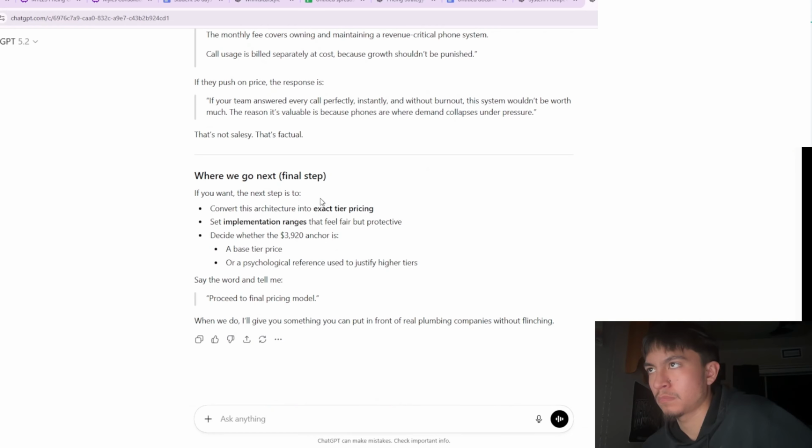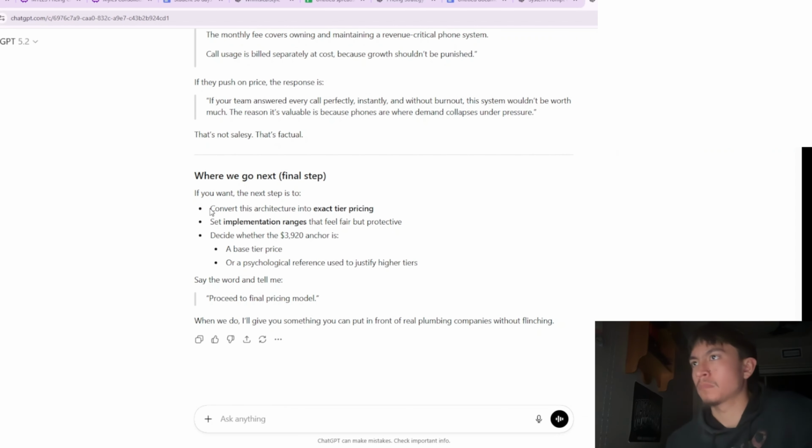The next thing we're going to do is we're going to actually try to create that exact tier pricing. We're going to figure out what needs to go into those tiers, why things need to go in those tiers, and basically put it all in a CSV for us to reference later when we actually try to talk to people and figure out which pricing makes sense for them. So that's basically what this next step right here is saying.